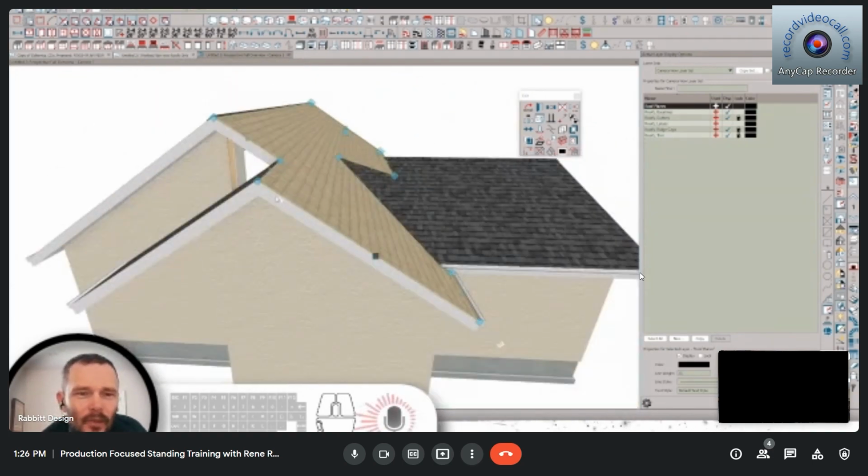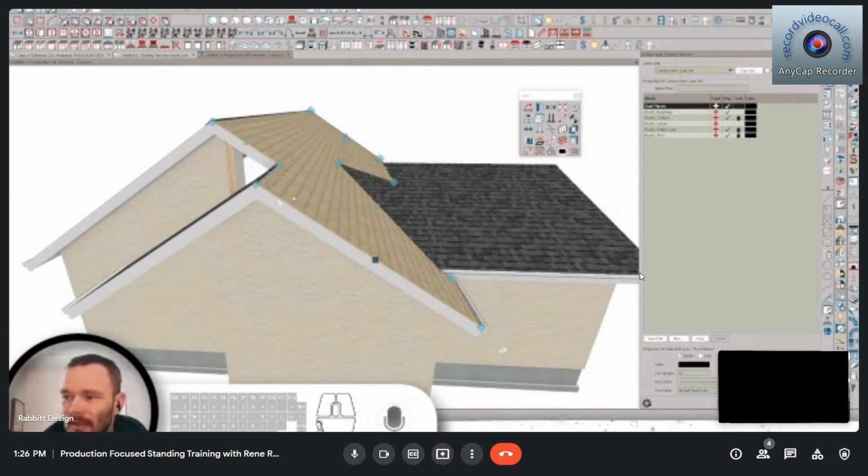So let's see, what else to go over here? I mean, we've got subfascia, fascia, you've got control over fascia on a gable end versus an eave.